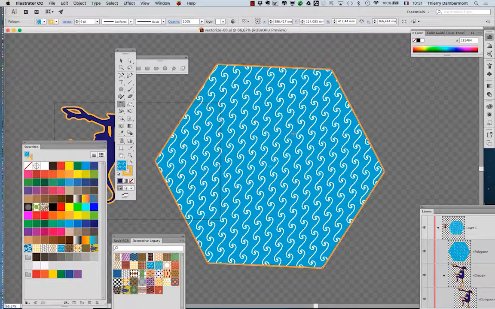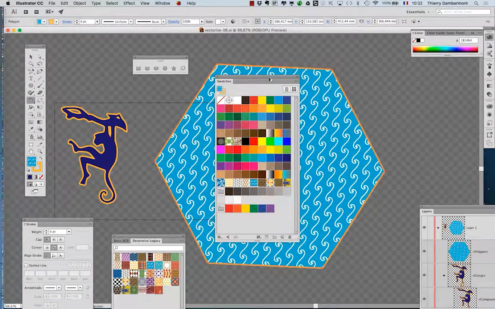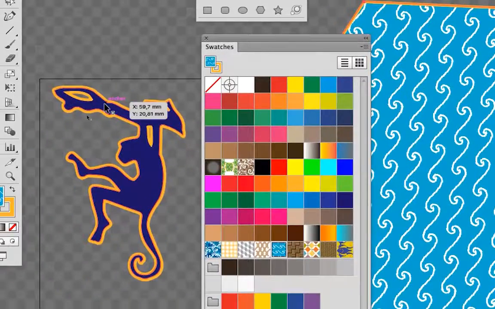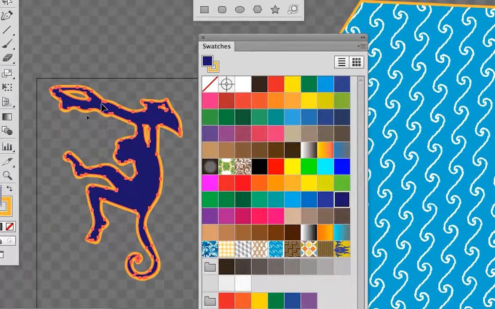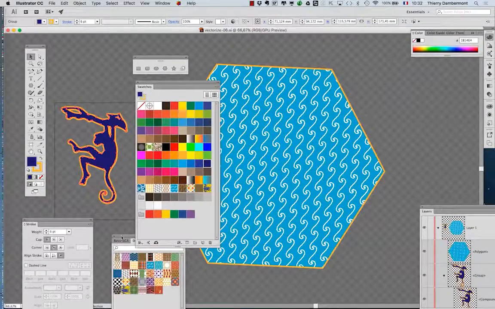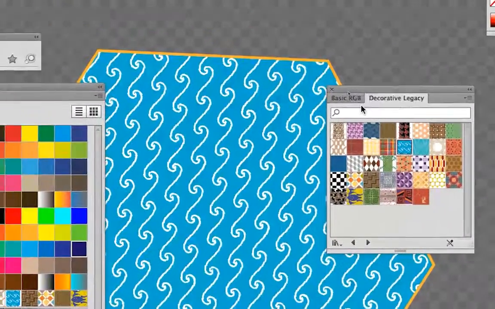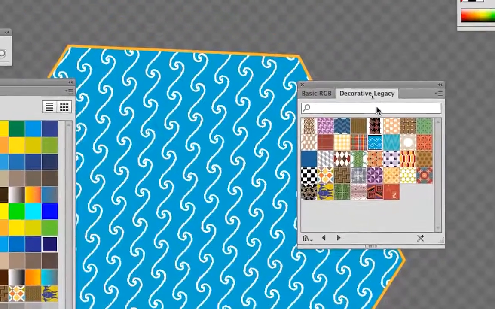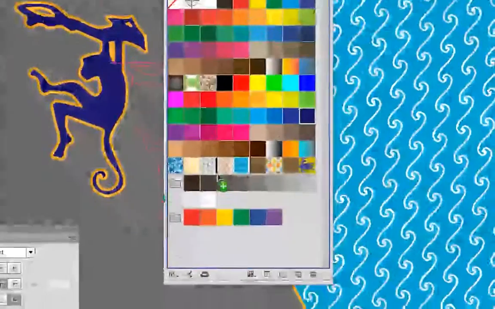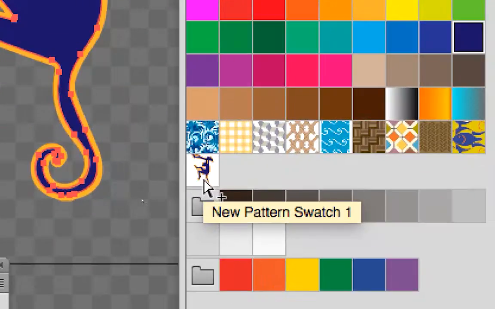Okay, now I will transform my monkey into a pattern. Any shape can be transformed into a pattern. You just grab the monkey with the black arrow and you put it into the swatches panel of the document, not the other panels with patterns. It will not work. You will not be able to put the monkey into the decorative legacy panel. So put it into the swatches panel of the document, and here it is, new pattern.